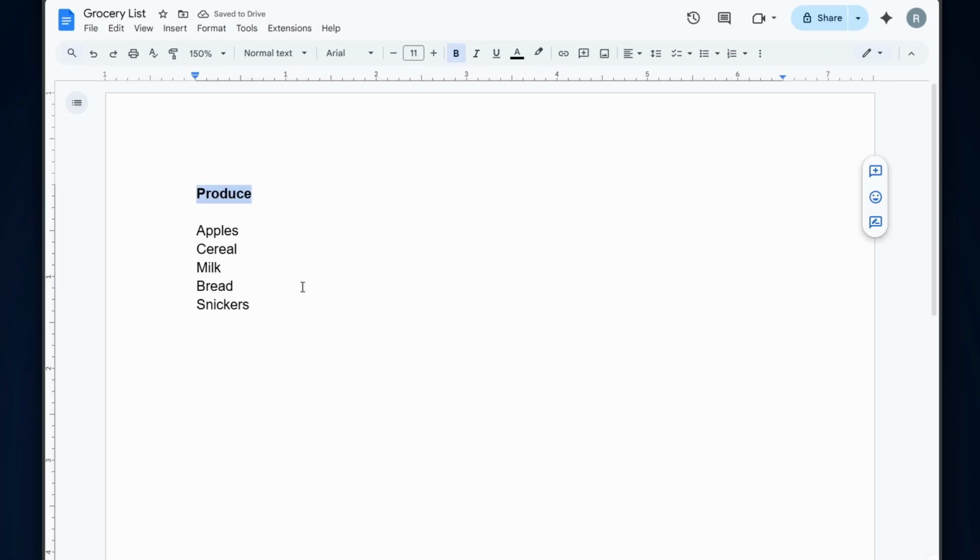But maybe we want it to stand out a bit more. So with it still highlighted, we could increase the font size by going here. Let's make it 15, so that it really stands out. Okay, so let's put all of the produce under here.